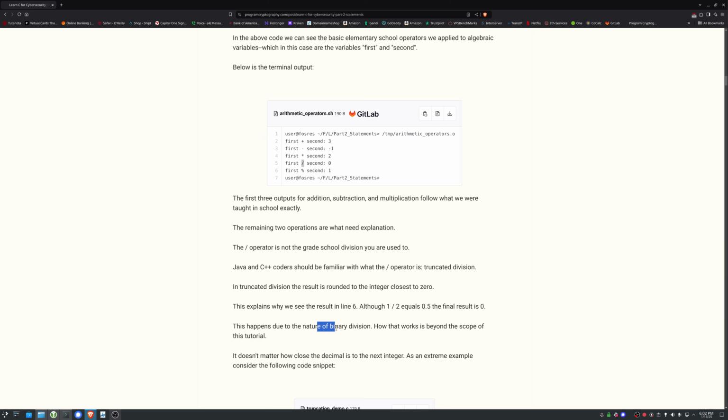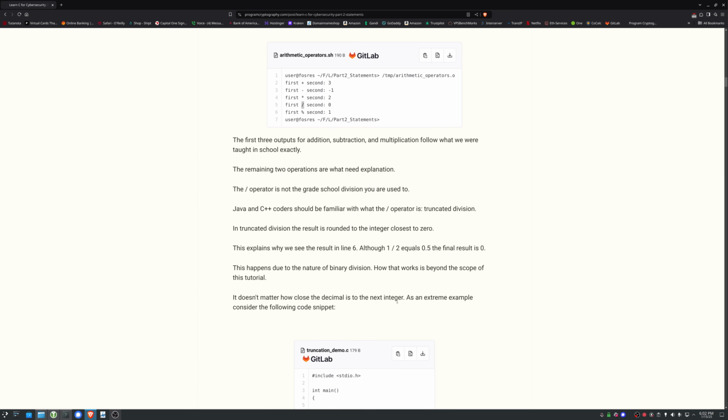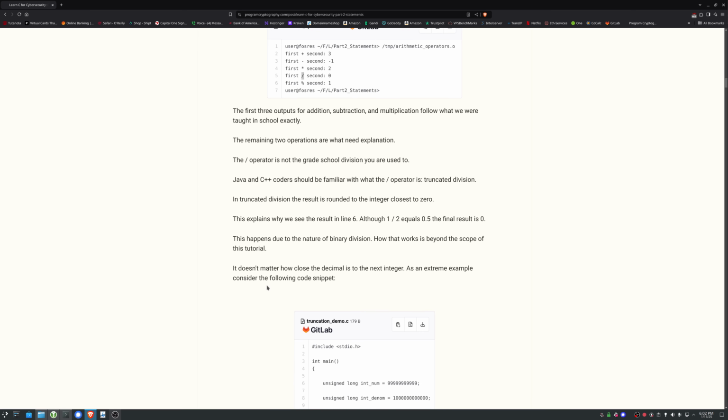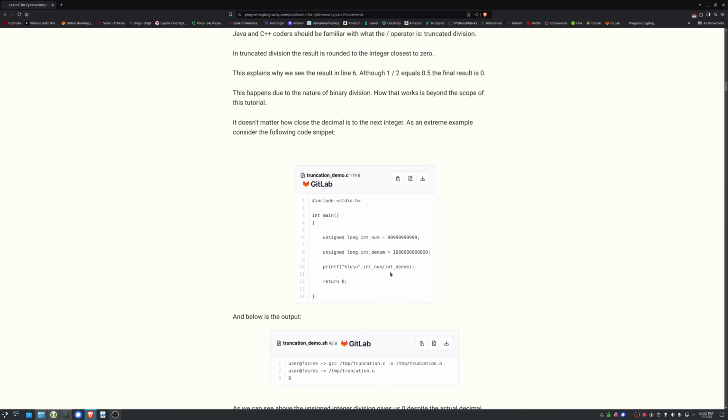This happens due to the nature of binary division. How that exactly works is beyond the scope of this tutorial. It does not matter how close the decimal is to the next integer. As an extreme example, consider the following code snippet. Typically, we would expect such a division, int numerator divided by int denominator, to give something like 0.99999 and so on. Instead, we wind up with 0 because, once again, the integer closest to 0, in the case of this division, is going to be 0, not 1.